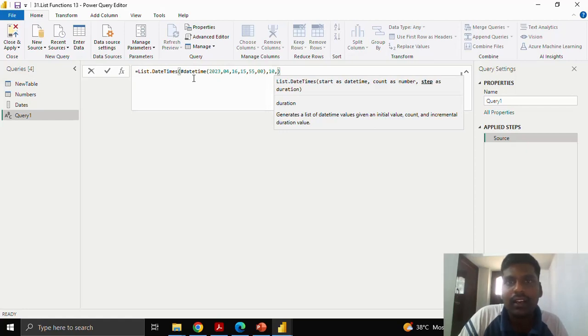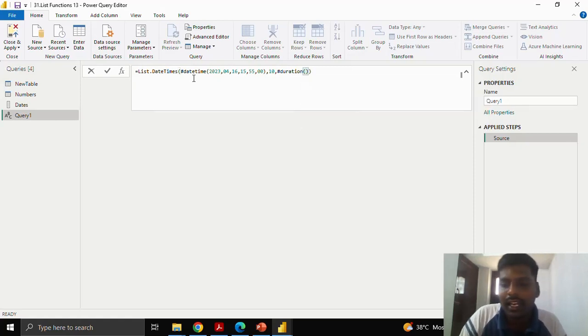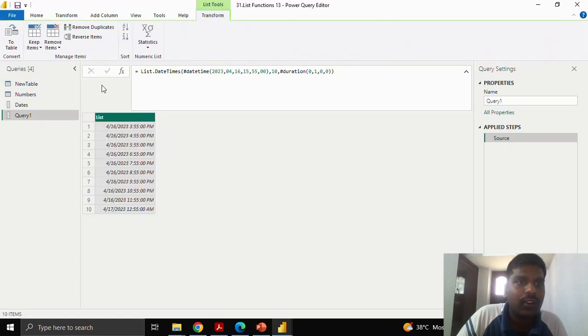Okay, and in the step similarly I'll provide #duration, and I'll write days. I don't want days, so I'll put 0. Hours I want 1, to be incremented by 1 hour. I'll provide minutes as 0 and seconds as 0. I'll click OK. Here you could see that for the current date the time is incremented, 1 hour ahead.